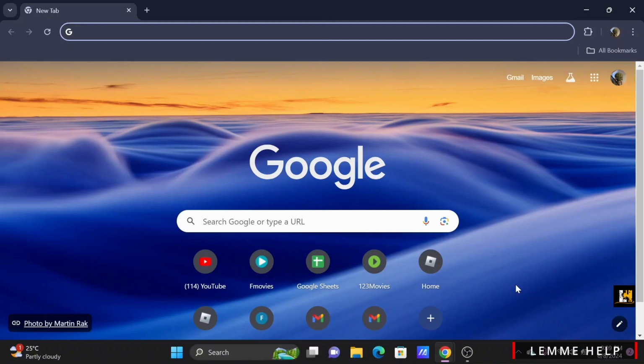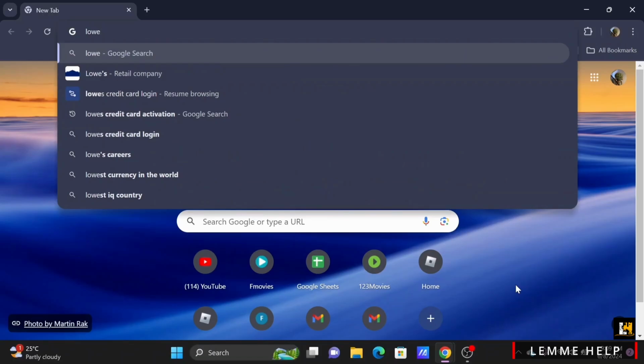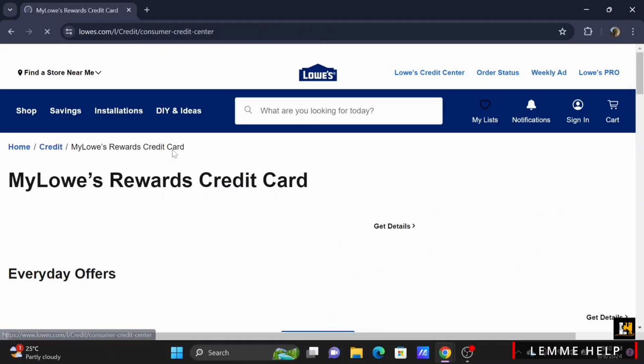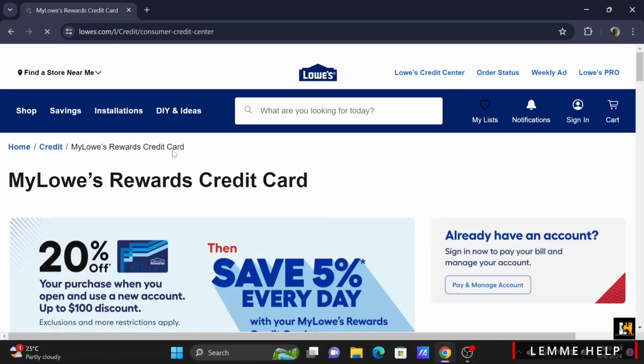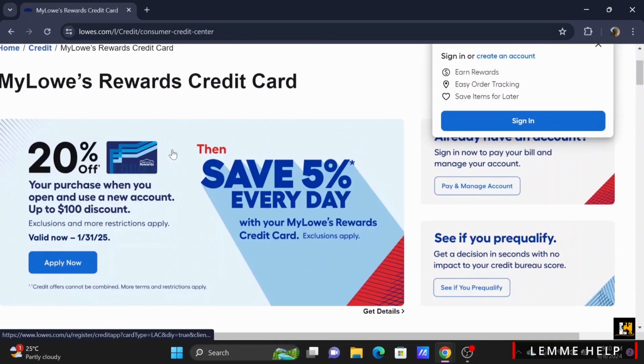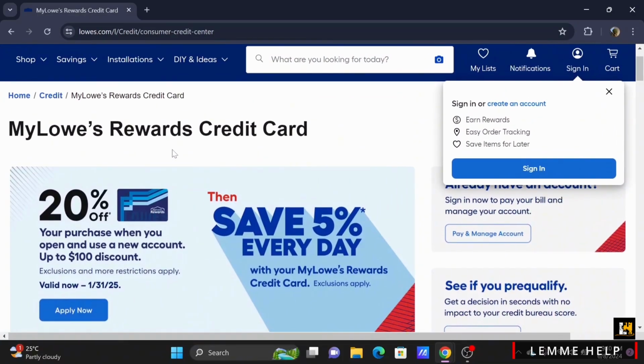For this, launch a preferred browser on your device. Search for Lowe's Credit Card or Lowe's Login. Tap on the first suggestion, that is My Lowe's Rewards Credit Card. To sign in to your Lowe's credit card, select the Sign In button that is at the top of your dashboard.